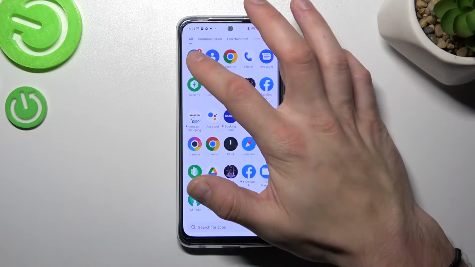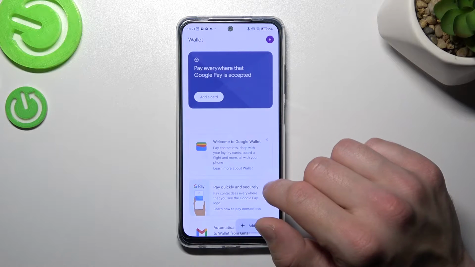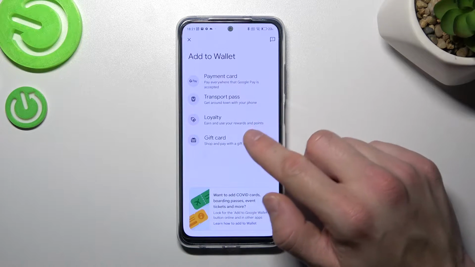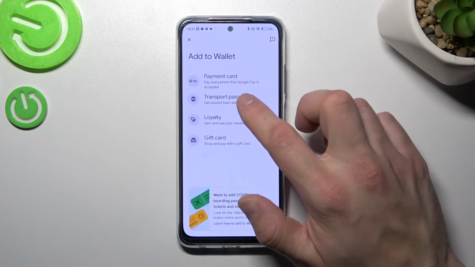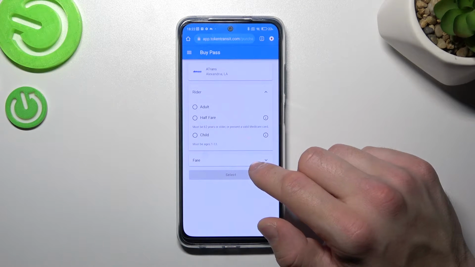In the beginning, let's go to Google Pay or Google Wallet. Tap Add to Wallet and now focus on Transit Pass, Loyalty and Gift Card. Firstly, let's enter Transit Pass, and if you are able to find your transit way, select it. You'll be redirected to a website where you have to finish the inside form.